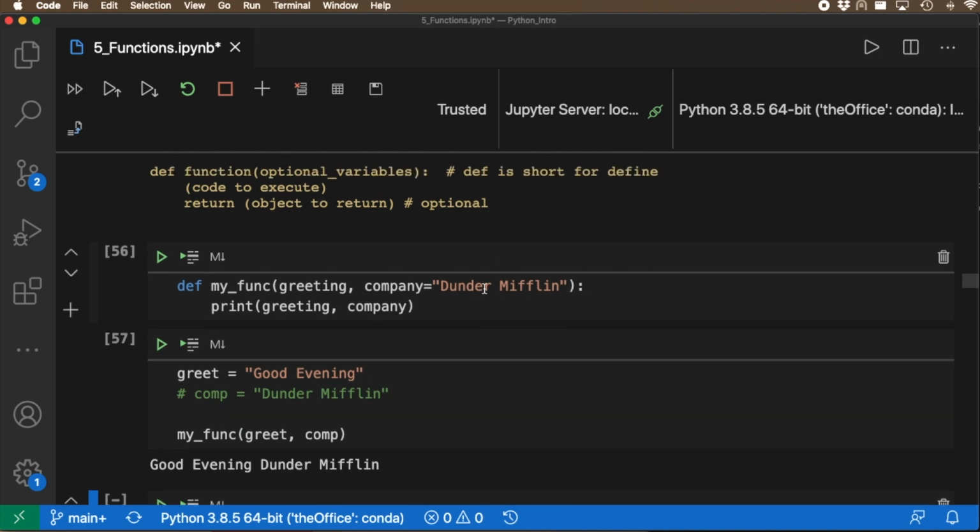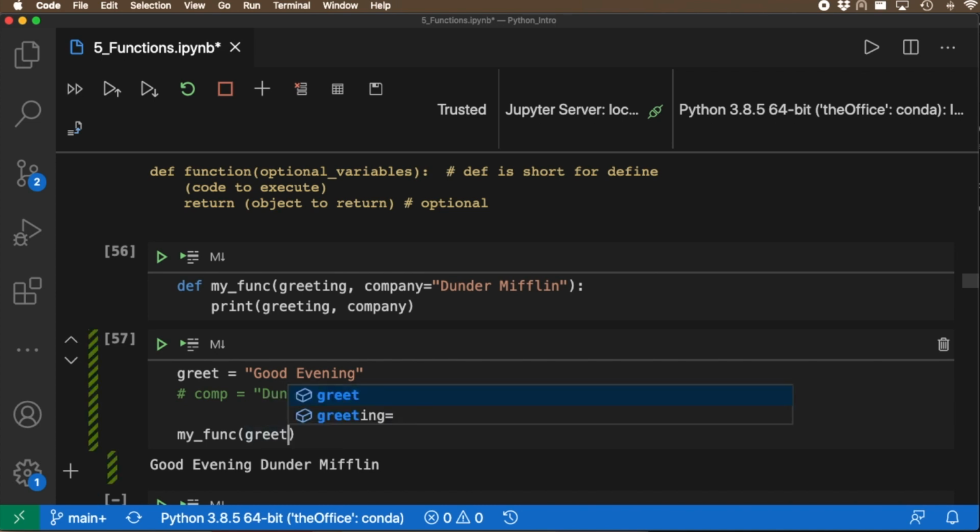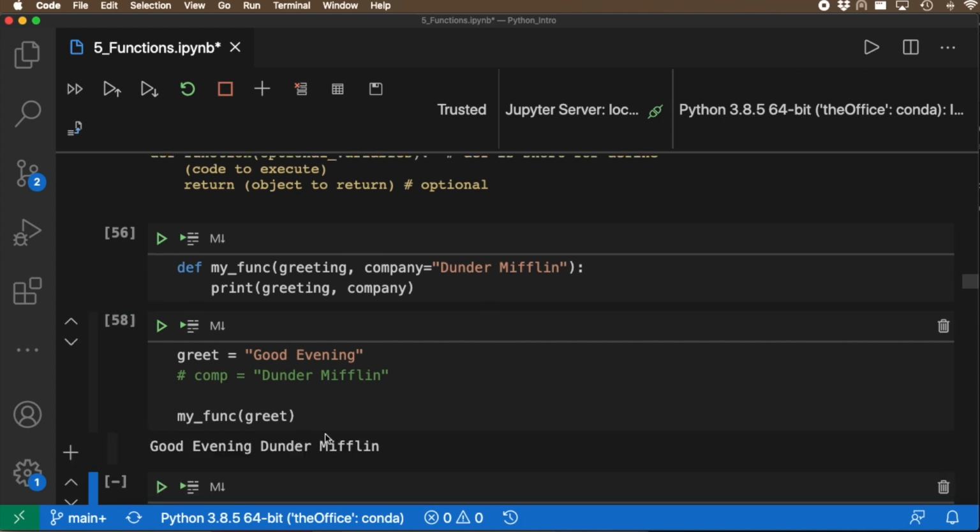So it's automatically inherent to this. Oops, sorry, I did this wrong. I need to remove this. So we no longer have to put in that second argument. Only one positional argument is required. And if I do shift enter, we still get that good evening, Dunder Mifflin.